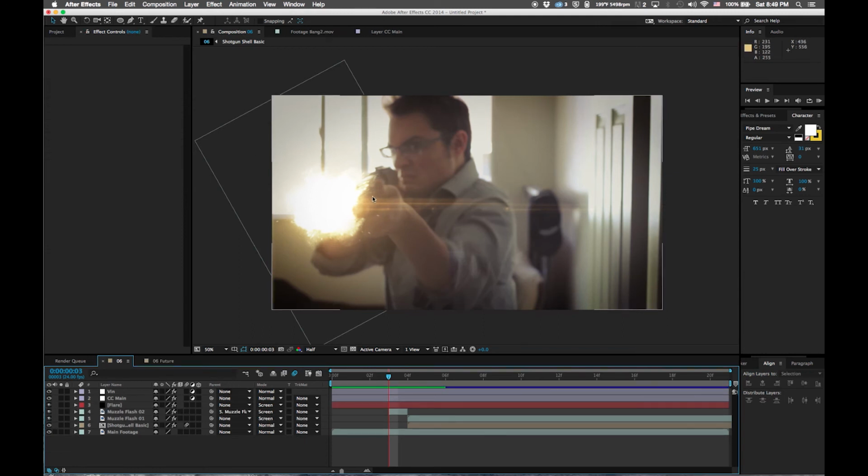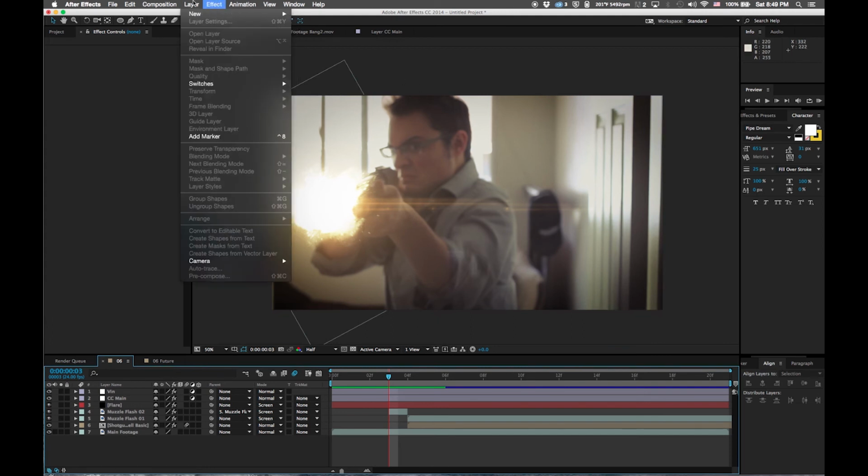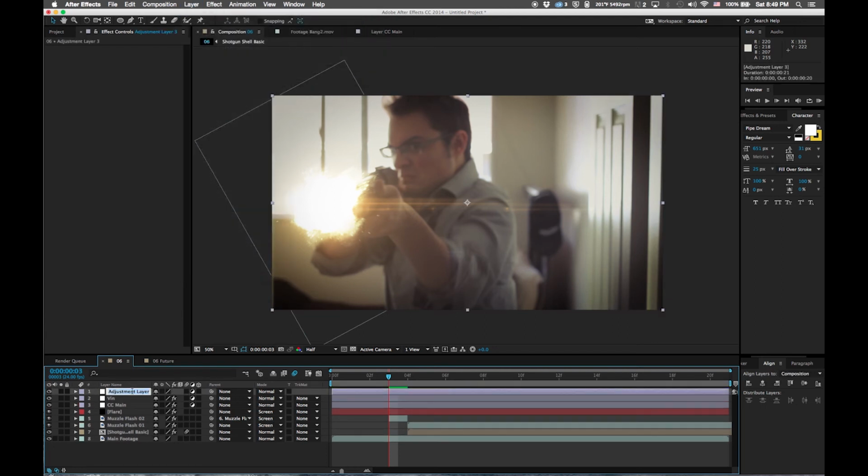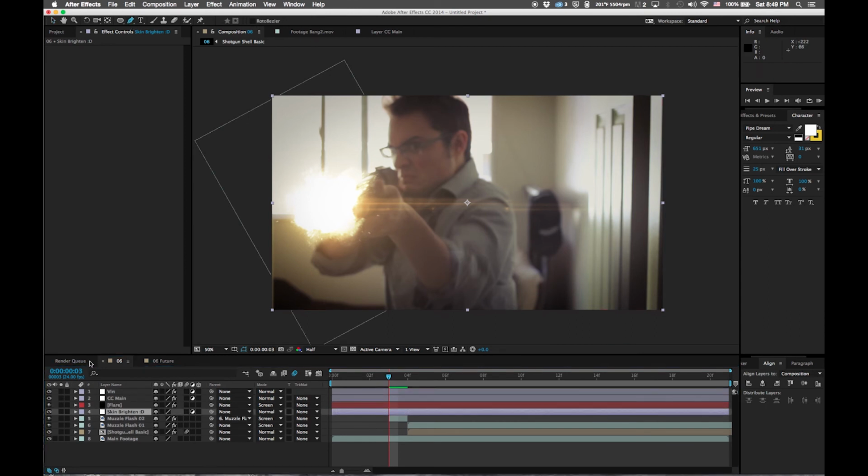Okay, one more thing we do not want to forget to do is add some brightness. Something I realized was that right here there should be some light on Aiden's hand and on his face from the flash of the gun. So let's add an adjustment layer and call this skin brighten. Alright, I'm going to put this below my flare and muzzle flash 2, actually below everything but the shotgun layer.